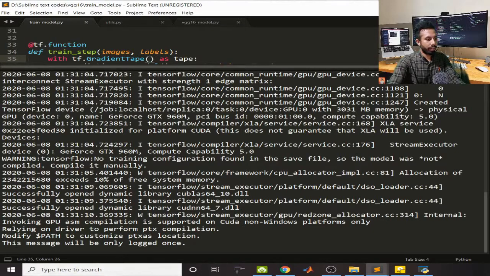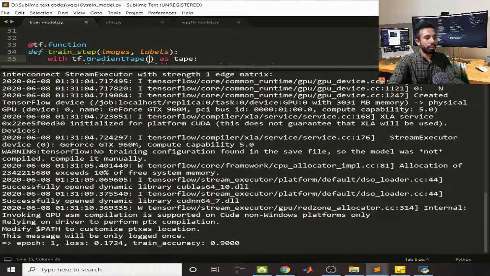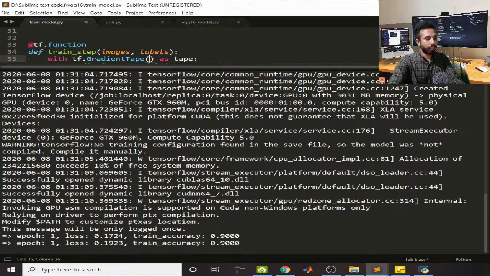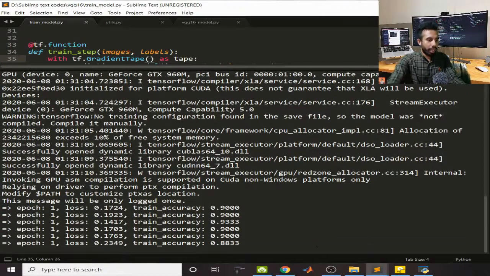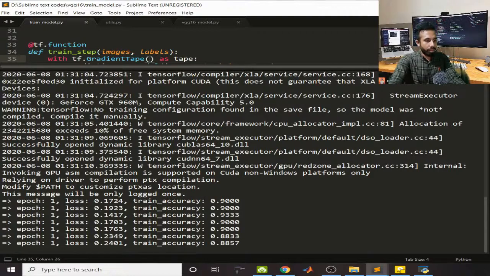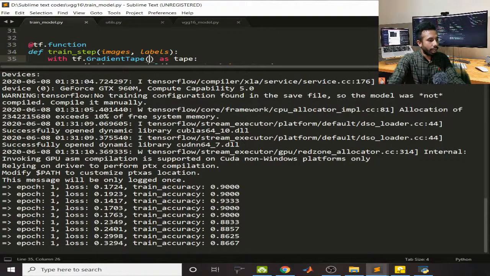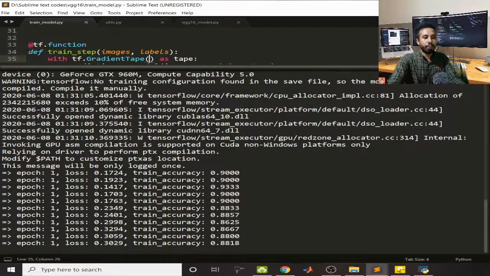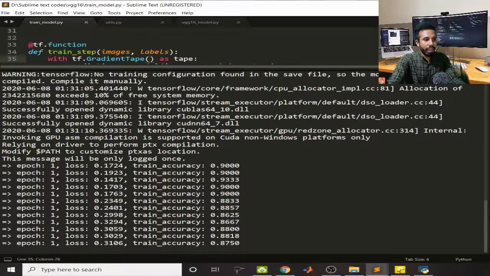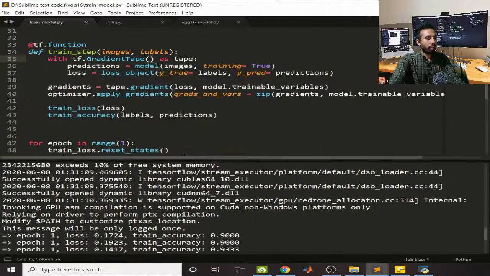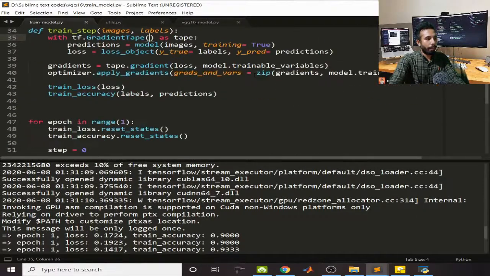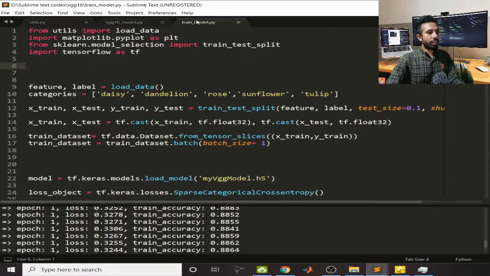So you will get some warning. You can see my training has started, and since I have trained the model previously, I am getting a training accuracy of around 90%, and the loss is about 0.2. So this is how we can train the model. So let's get the prediction now.